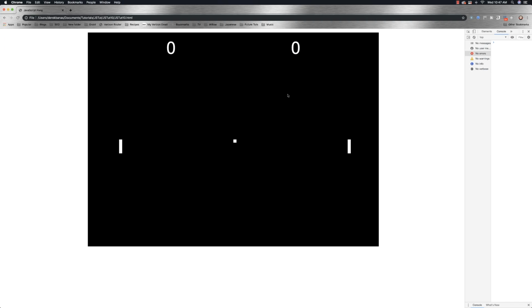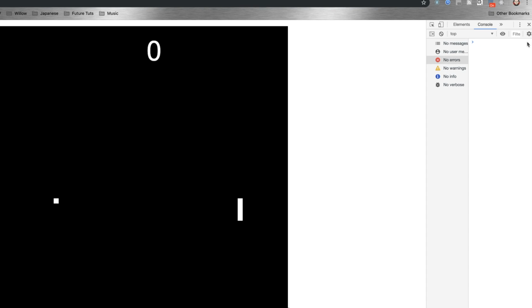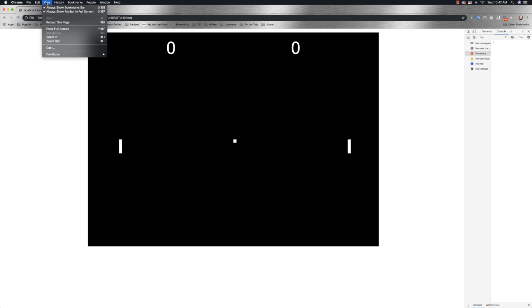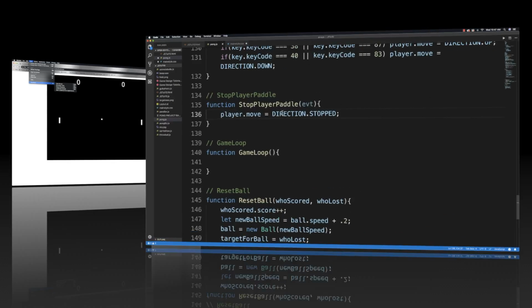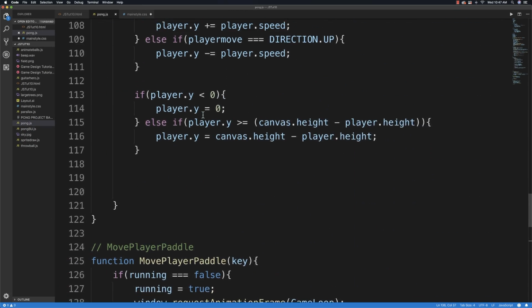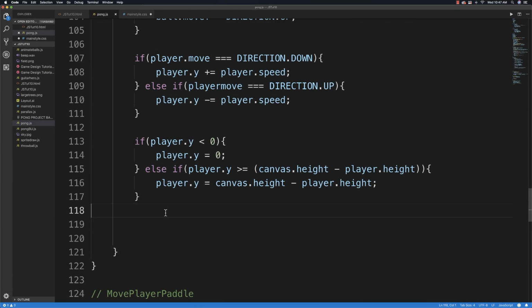And everything looking pretty good. So we got our scores on here, the paddles on here, and the ball is here, and we have no errors over in our little console. And you can get that in Chrome just by going View, Developer, and Developer Tools right there. Now we'll get back into our update area and make everything work with our logic.